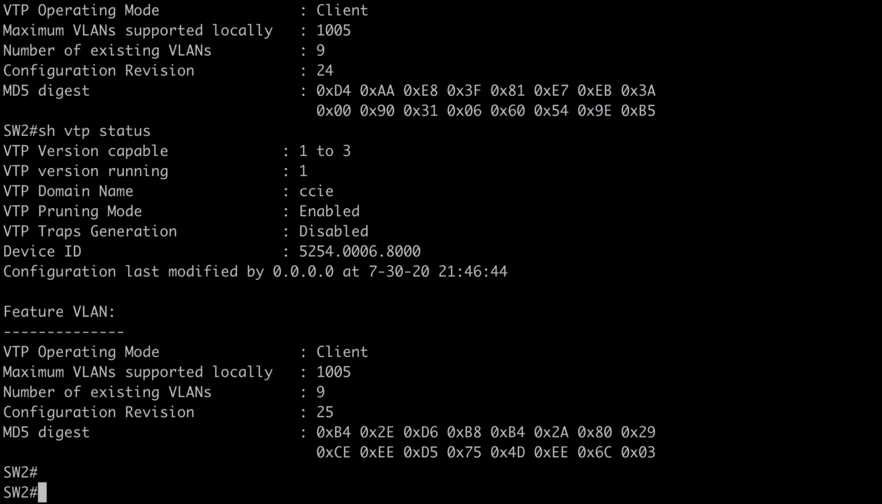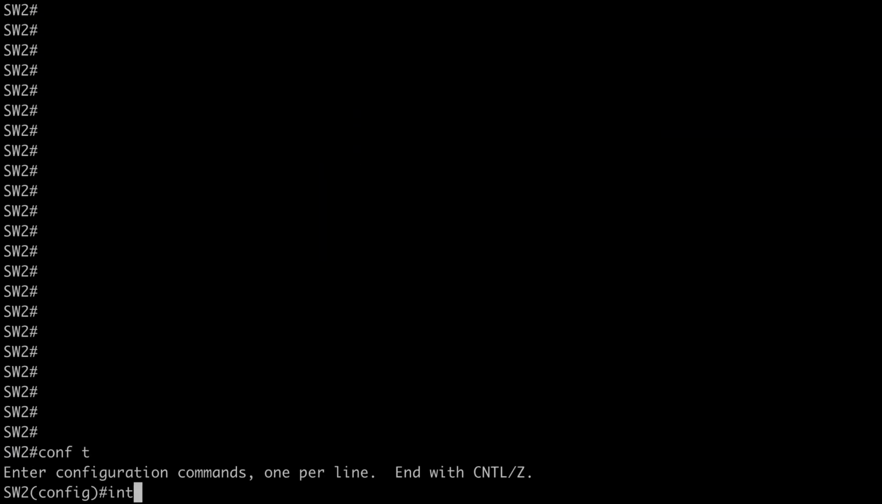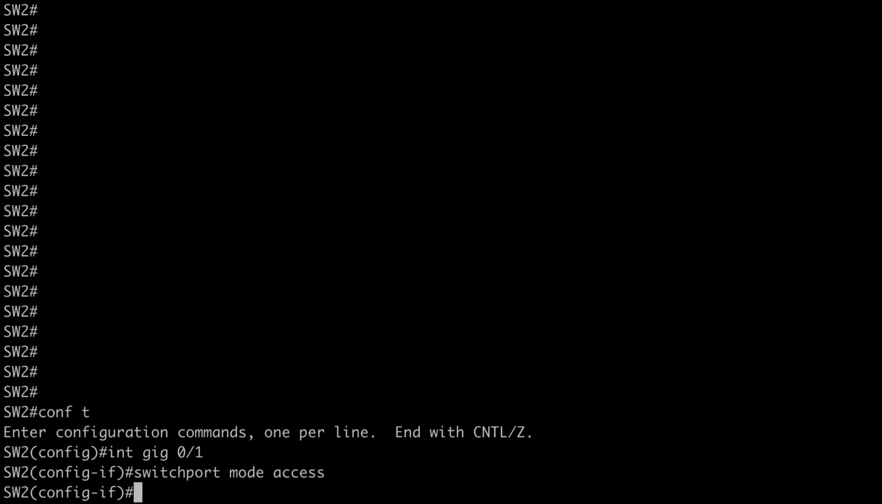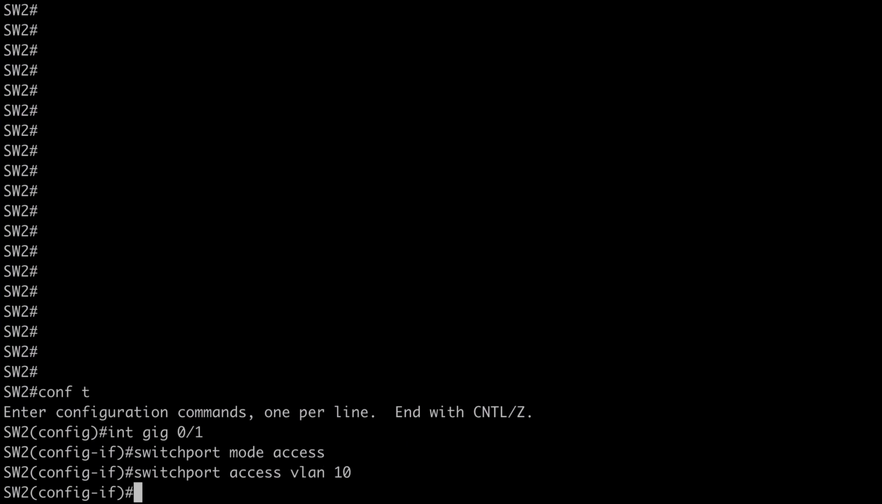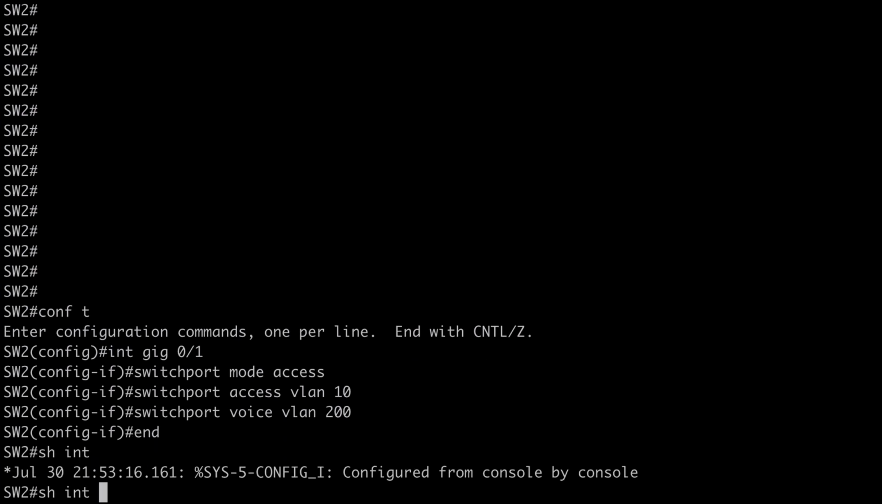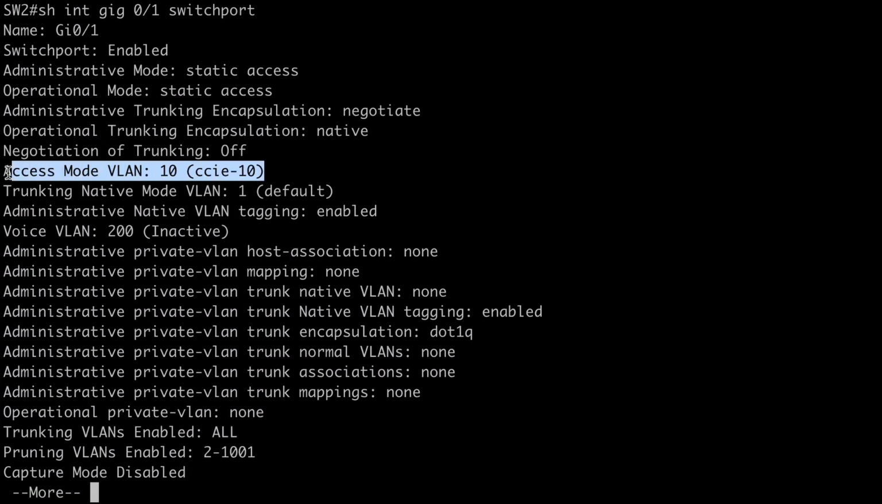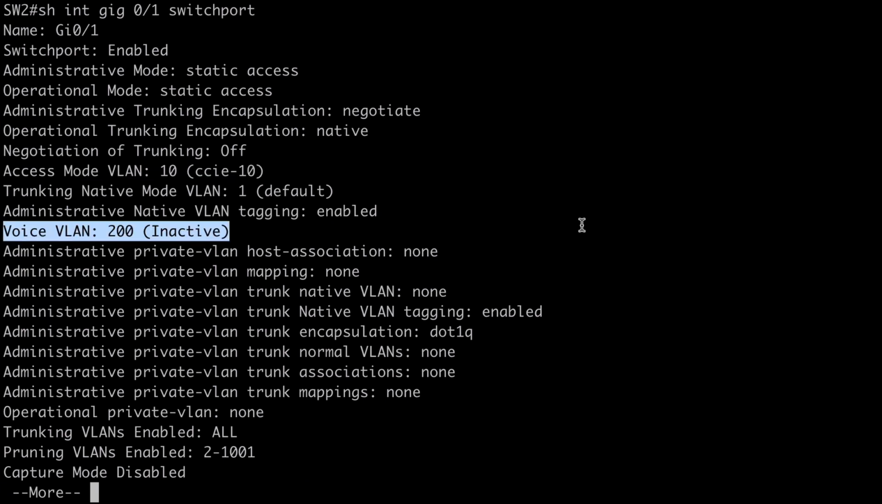So really quickly, let's jump to switch 2 and clear off some space here. Let's go under interface gig 0/1, and let's pretend we have a Cisco IP phone here. We would say, of course, switchport mode access, and let's say our normal access port would be VLAN 10. We could say switchport access vlan 10, and we can also additionally indicate a voice VLAN for this interface. We could say switchport voice instead of access, and we would say vlan, and let's say that's VLAN 200. If we break out of here and say show interface gig 0/1 switchport, you can see the access mode VLAN, VLAN 10, and the voice VLAN of VLAN 200.